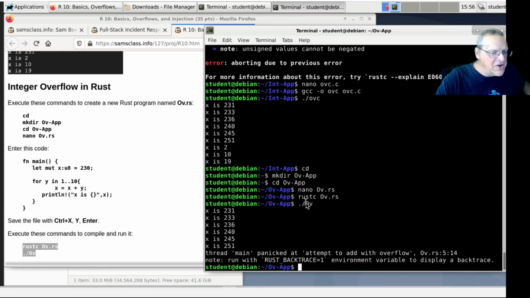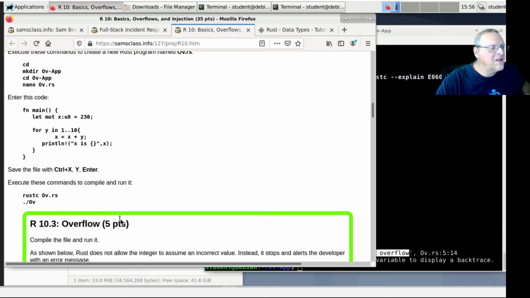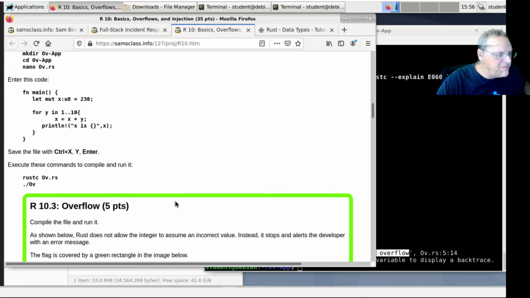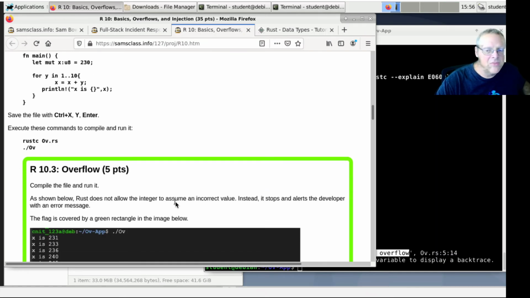If you have an unsigned integer that's only 8 bits long and you try to put in a number that is too big, Rust will just stop and tell you. Something's wrong here. You can't do that. So that's why it's safer. The number is more intuitive. It meets more what a normal person would think that number would do.